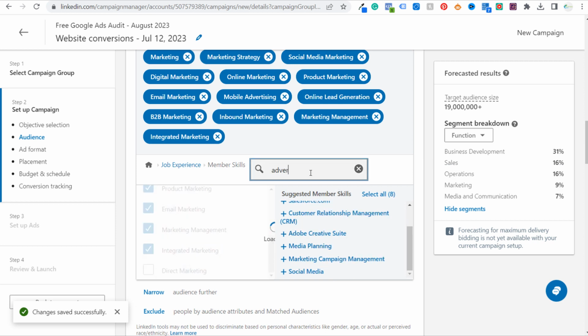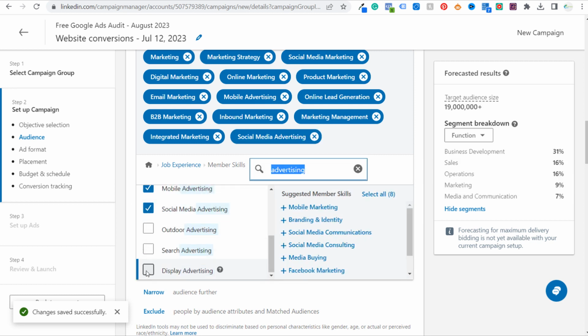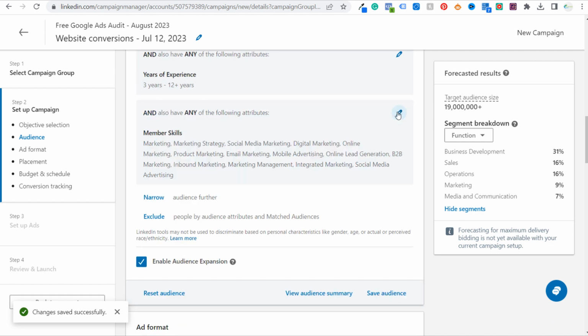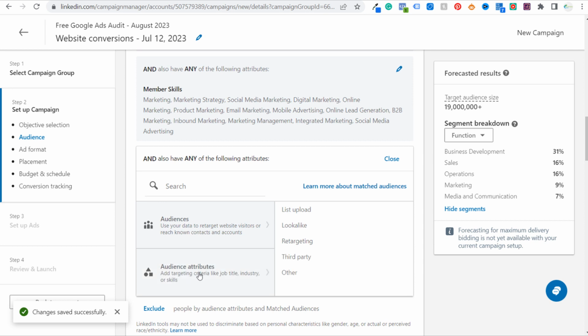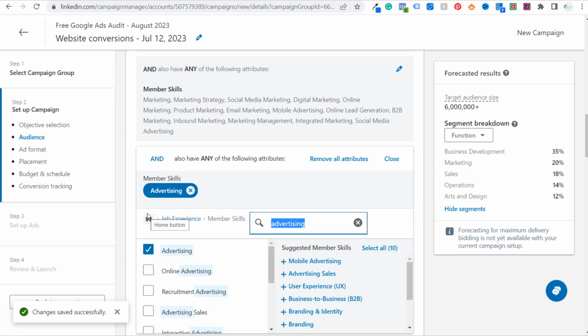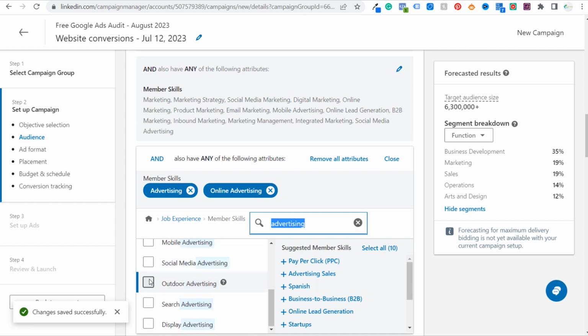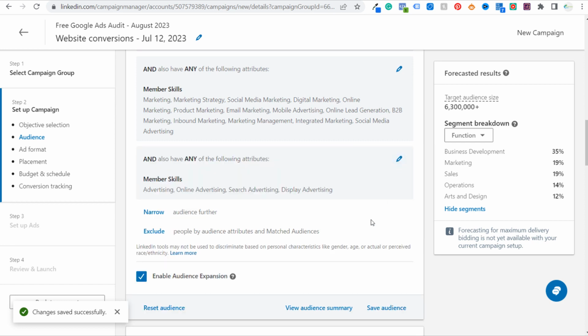If we do advertising, social media advertising, and then you'll see here, search advertising, display advertising. This might be where we say, okay, we have these member skills that we're targeting. So let's close this now. We have a few different audience things, and let's keep narrowing. Let's go to audience attributes again, and let's do member skills one more time, and we'll do advertising and see what. Okay, so if we do advertising, online advertising, that should be a good starting point here. Search advertising and display advertising. 6.3 million.